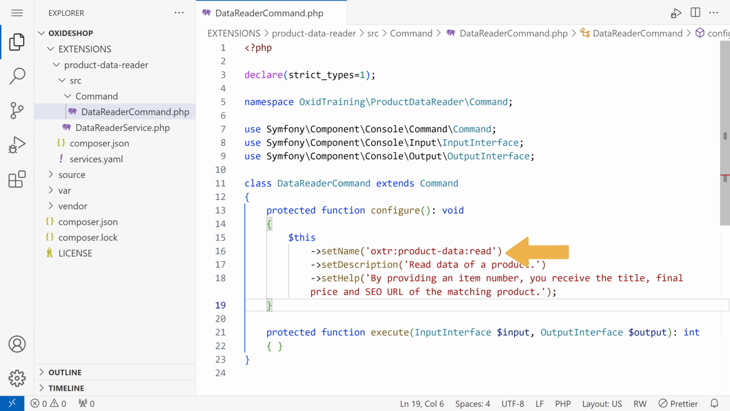So in our case, first we write the vendor abbreviation oxtr. This is followed by the affected section like cache or module. We use product-data. At the end, we append read to actually name the command. If you follow this naming schema, your commands are grouped by your vendor name like you've seen with all the OE commands. The example also sets a short description and a more detailed help text. That's it with the configure method.